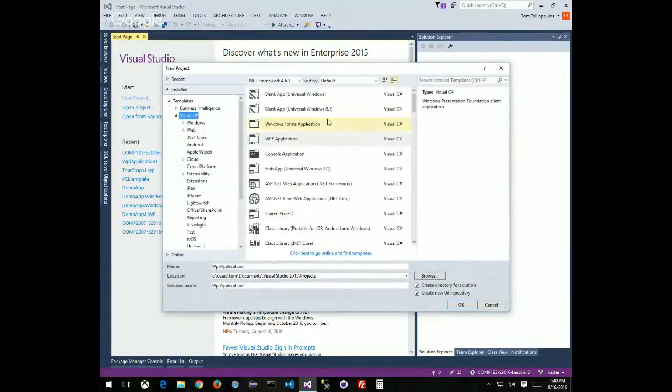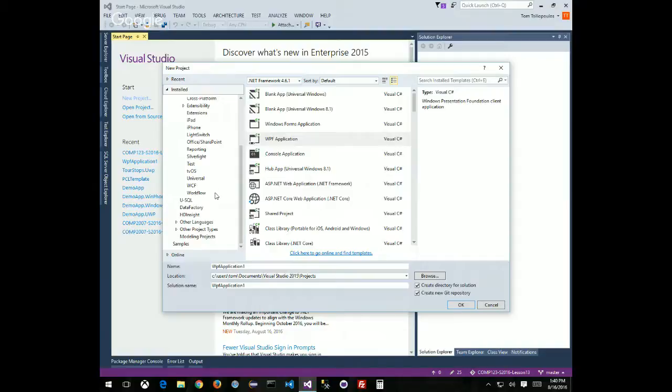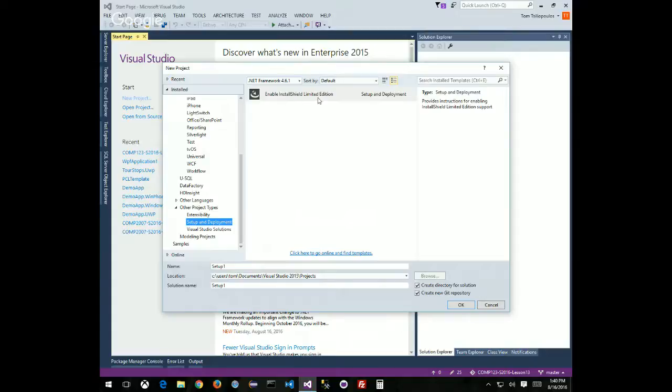There's many, many projects here, right? So if we look at Visual C#, you can see that there's tons and tons of projects you can create, like other project types. One of them, if I go down here, is a setup and deployment project, which is Enable InstallShield Limited Edition, right? This one here.